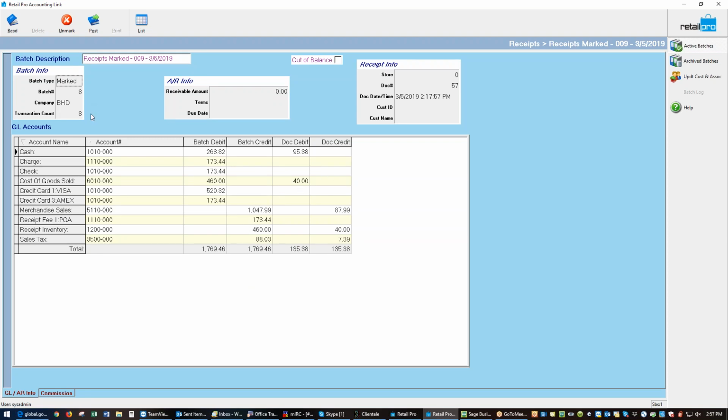I can see that I had 8 transactions on that day. I can see the first transaction I have is document number 57 in my Retail Pro. I can see that was a receipt for $95 cash. The receipt had merchandise sales of $87.99, sales tax of $7.39. I can also see that the cost for those goods was $40, and the inventory adjustment it makes is $40.